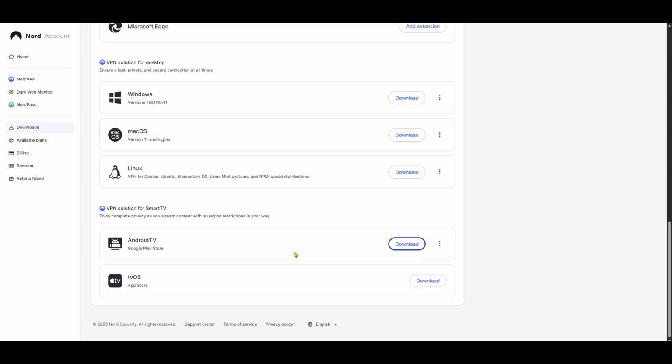Well, there you have it. You've successfully installed NordVPN on your smart TV, enabling you to enjoy a wider variety of content with improved privacy.